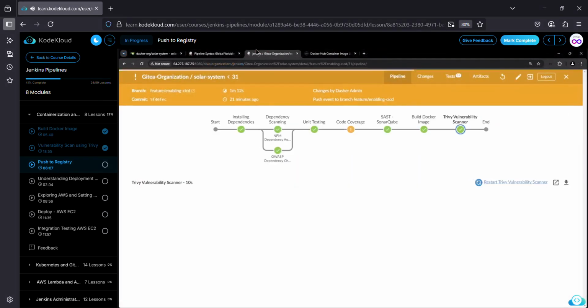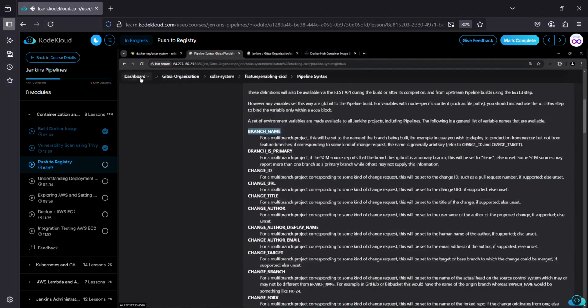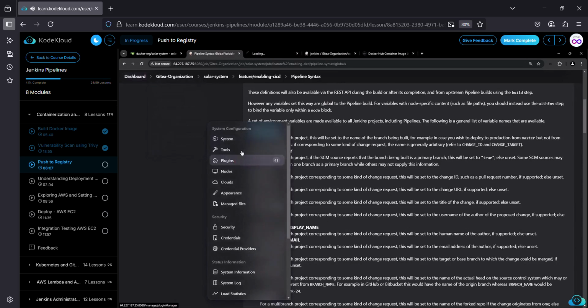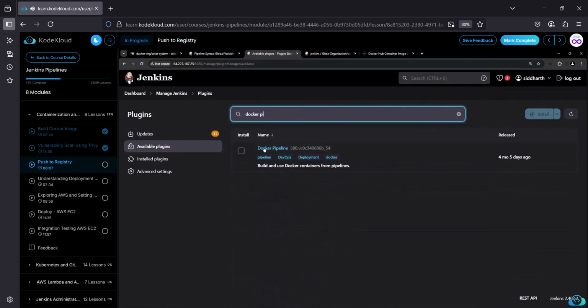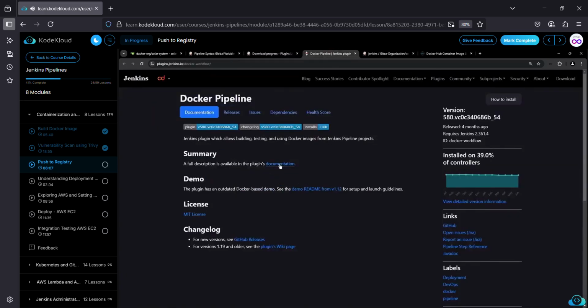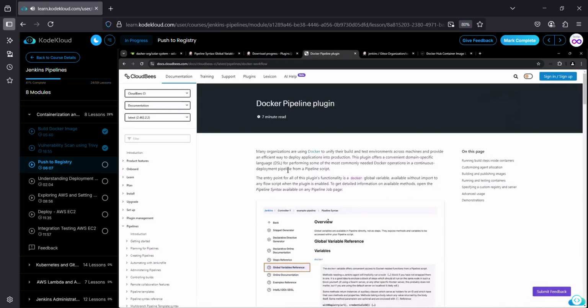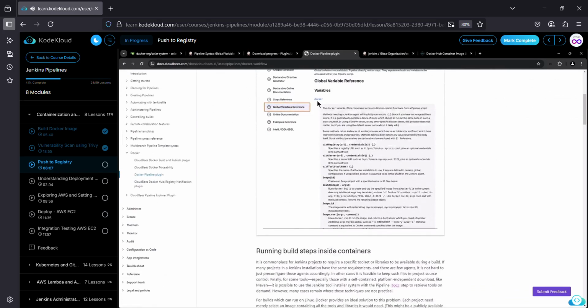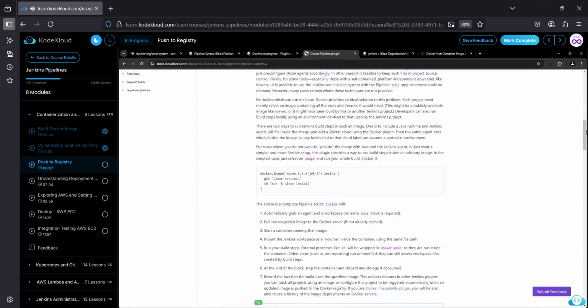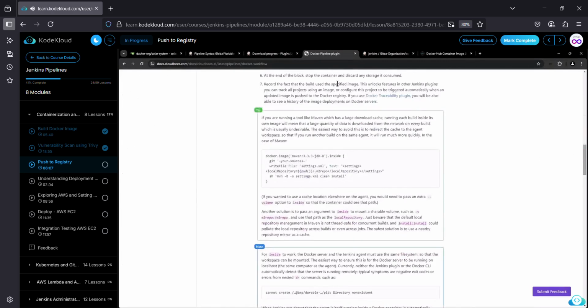Back in Jenkins, let me go to plugins. We will be installing the Docker Pipeline plugin. It is capable of doing a lot of stuff, and there is detailed documentation available on how you can use it. You can also check out the global variable reference. You have Docker, withRegistry, withServer, image ID, building, but we'll just use this for making use of the credentials to publish the image.